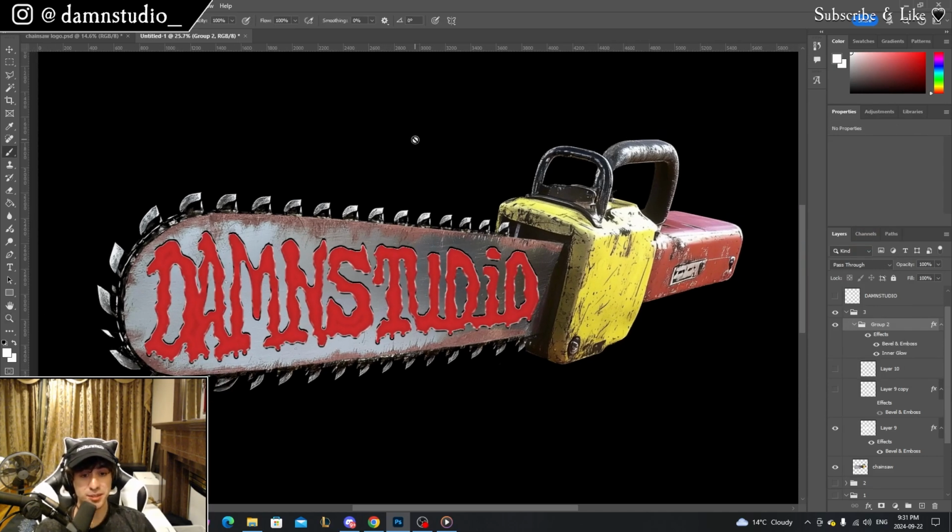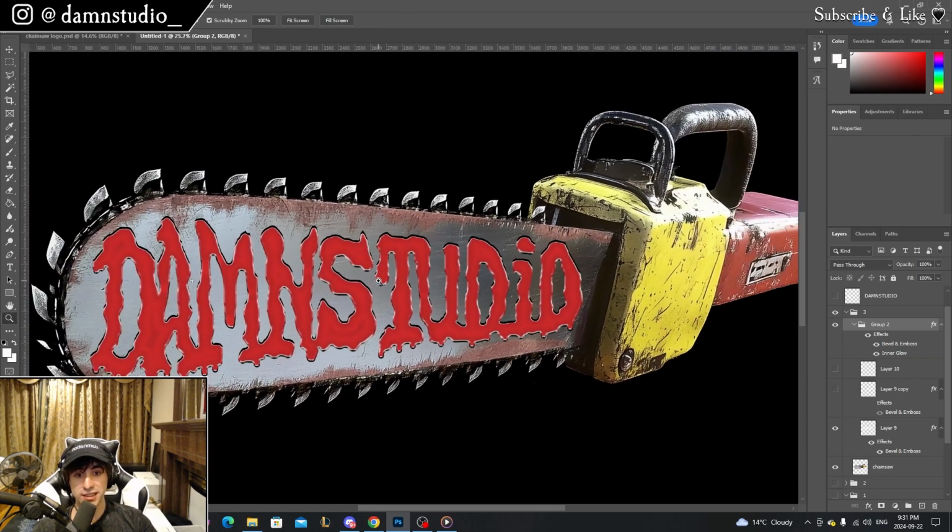It's really simple. Just drawing out your text, filling it in with the paintbrush tool, and then just playing around with a bevel and emboss. That's really how you get the light to hit it differently and get that kind of 3D dynamic to make it look like, you know, it's kind of jumping out and more realistic.